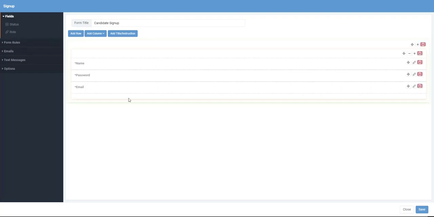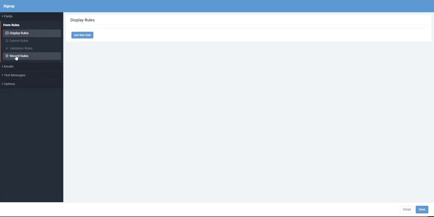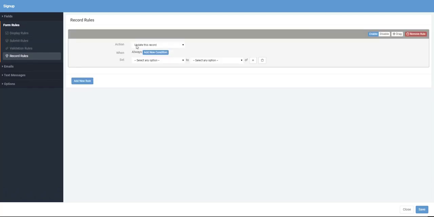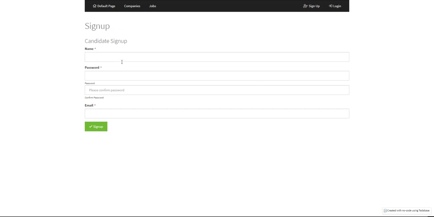Now we want that when somebody submits this form, no matter who they are, it should automatically assign them to the candidate role. So in the form rules, under record rules, this is where you can set rules to be triggered every time a form is submitted. We'll go over all the different options here, but for now we'll start with the record rules. And we're going to say the following: whenever this form is submitted, update this record and set the role to a custom value of candidates. So now, if we preview this page, every time somebody signs up using this page, it's automatically going to create them as a candidate.